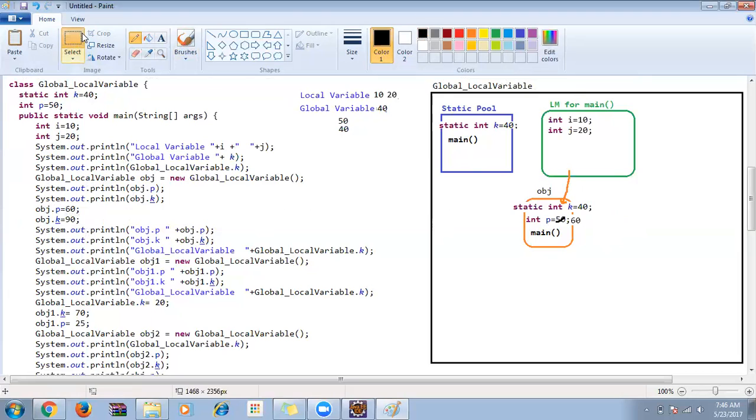Then next, the k value will also be changed to 90. So k is a static member. Now obj.k is also changed to 90. I told you static members will be in the static pool, so it will be changed. It will have only a single copy, so this change will be applied everywhere. There also, that member value will be changed from 40 to 90. That's it.